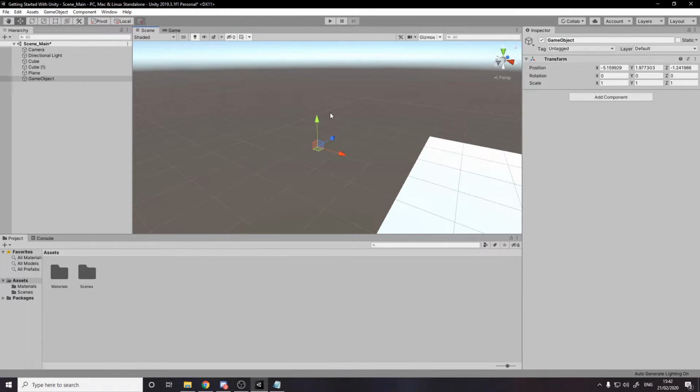So step two is about what is a component. A component is a piece of code that you add to a game object, and it works along with the other components on that game object to make gameplay logic and to make your game do things. So we have an empty game object that doesn't really do anything because all it has is a transform.